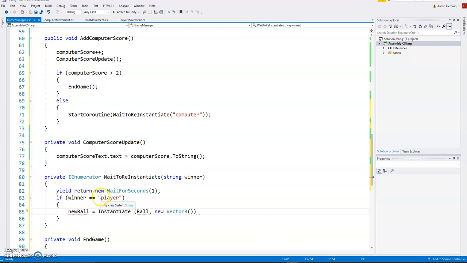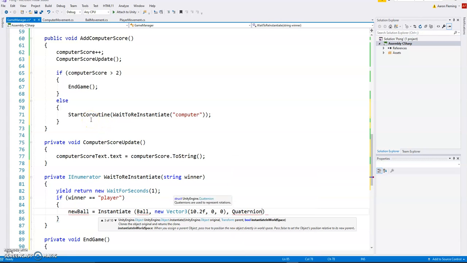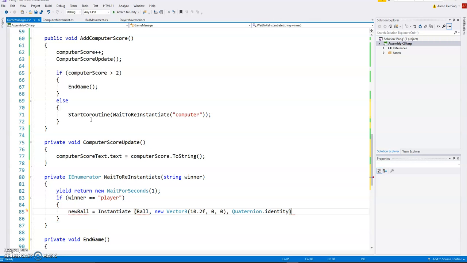So what we're going to do, if the winner is ball, we're going to reinstantiate it, and this is going to be at 10.2 and 0 and 0. And then we also have to put in this, what they call quaternion. I got to put an F there. There we go. And we'll do this Quaternion.identity. This is the rotation, so don't worry too much. Again, you'll get more used to this as we go. But basically what it's going to do, it's going to instantiate a new ball, create a new ball, and what it is going to be the ball. Now, I haven't actually put this in, so that's why we're getting errors.